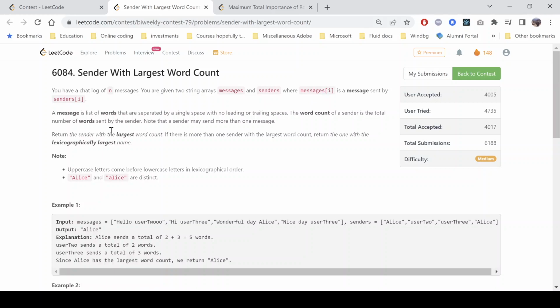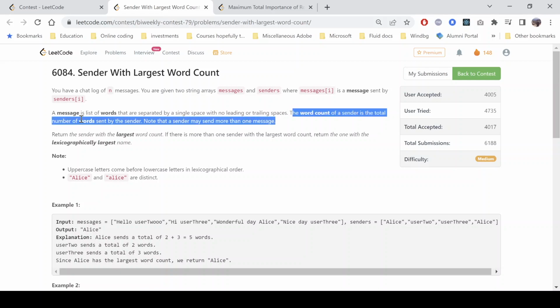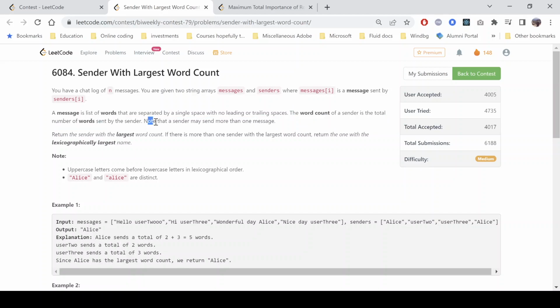Now it says what is a message. So a message is a list of words separated by a single space with no leading or trailing spaces. So yeah, just the basic definition of a message. And the word count of a sender is the total number of words sent by the sender. Now we need to note that a sender may send more than one message.